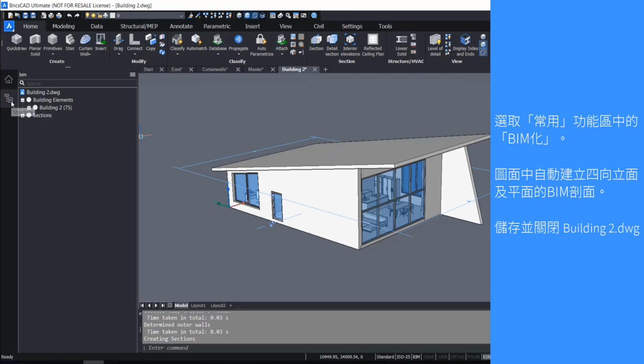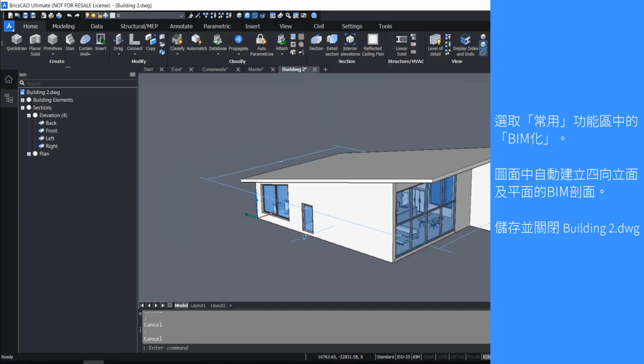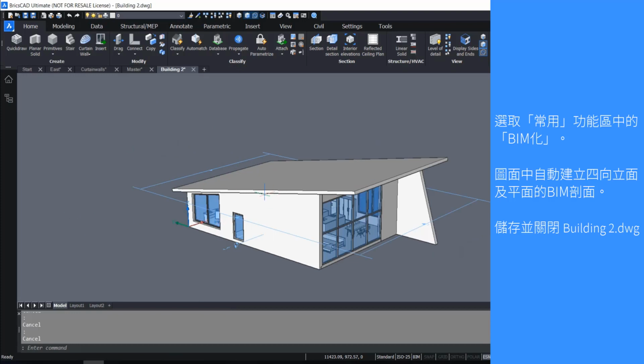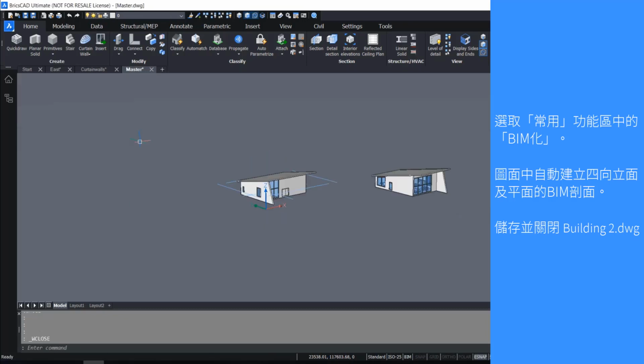If you don't see them, you just hide your structure browser and bring it back. And now, as you can see, these are all the sections created for us. You can also just browse through them, and that's not a problem. Now that we have those sections and elevations done for us, we can just close our drawing and save it.